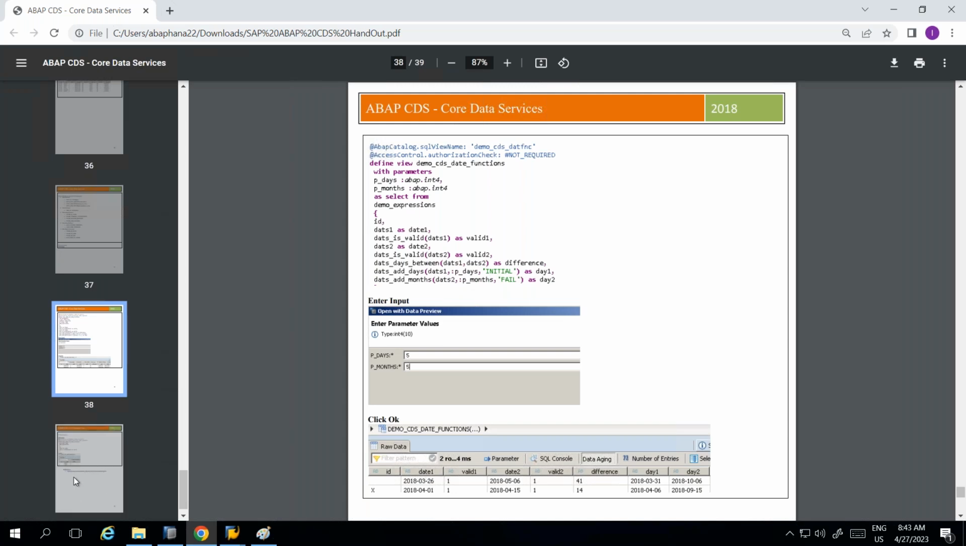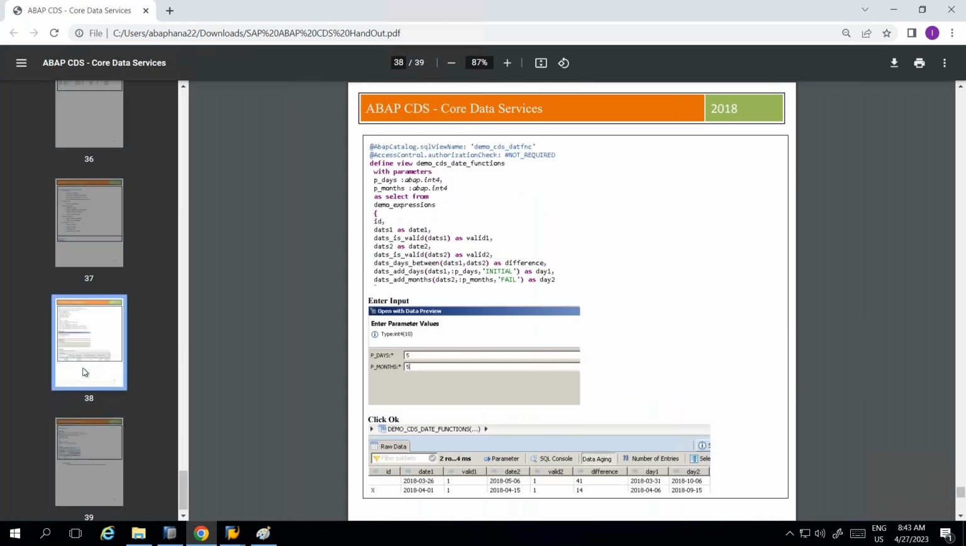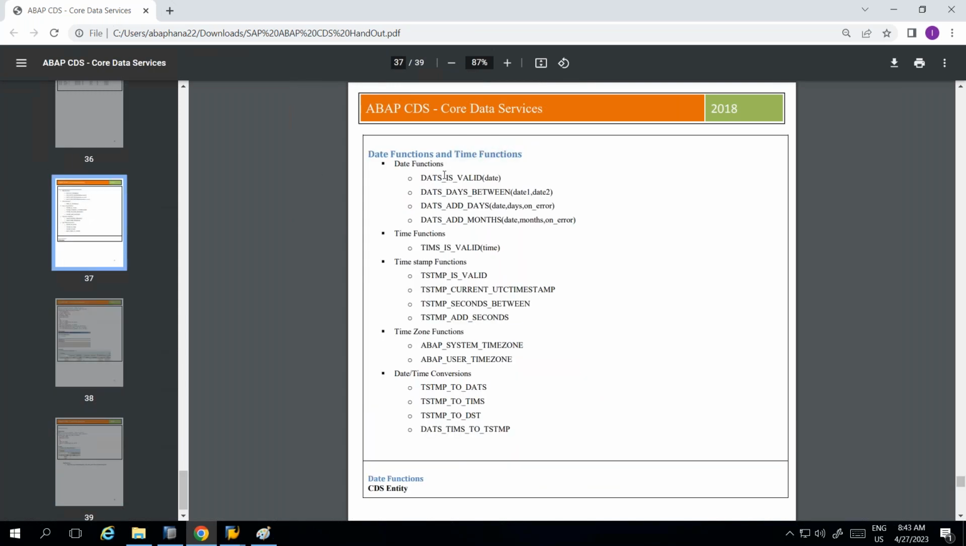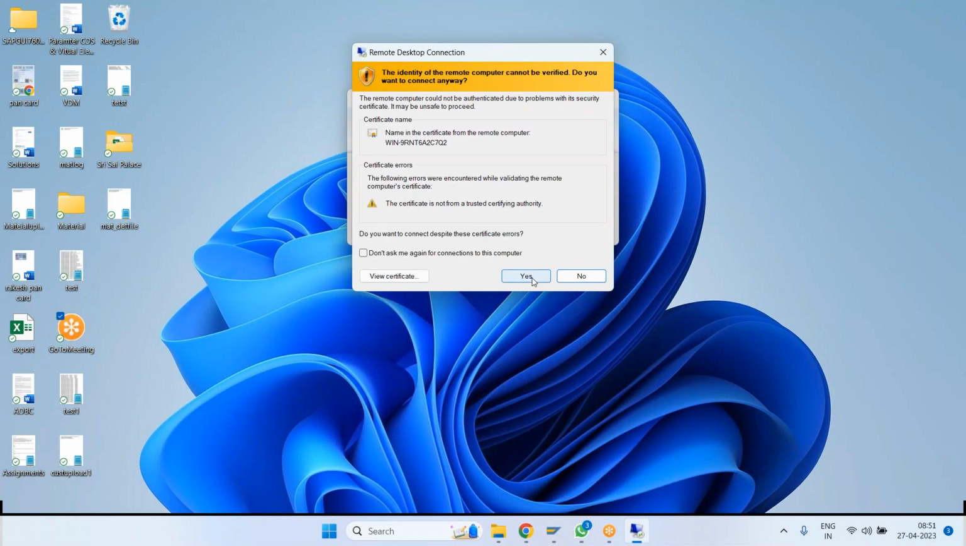In the same way, you can also use your timestamp, whether the time is valid or not. You can just go ahead and check your time. This is how you have to use your date and time functions. I would suggest you go ahead and practice these date and time functions and come back with me tomorrow with your doubts.